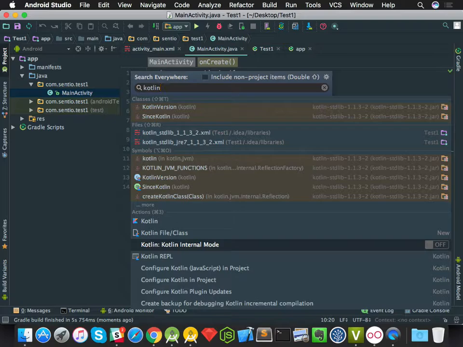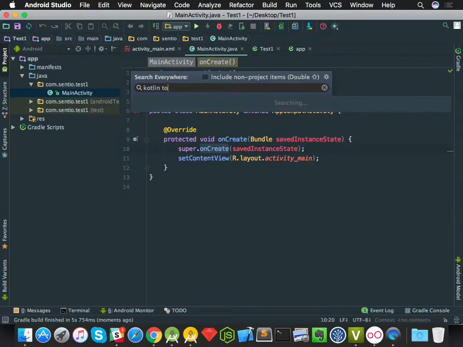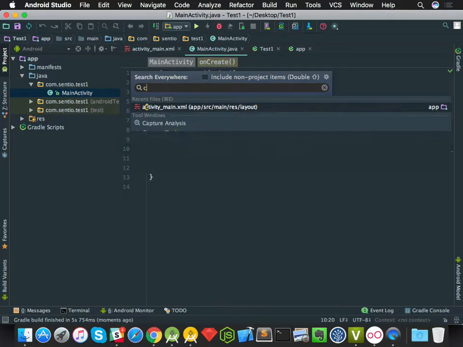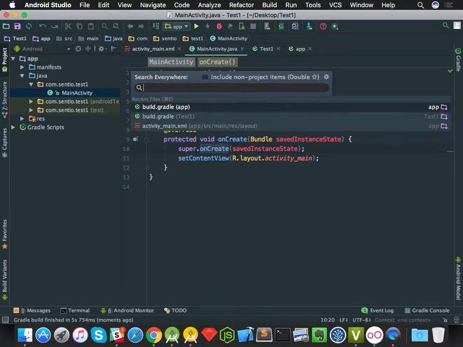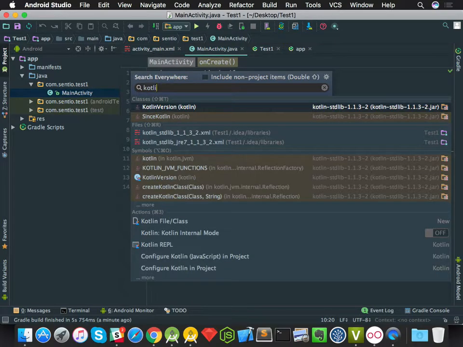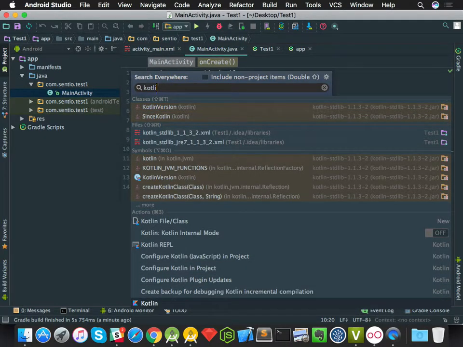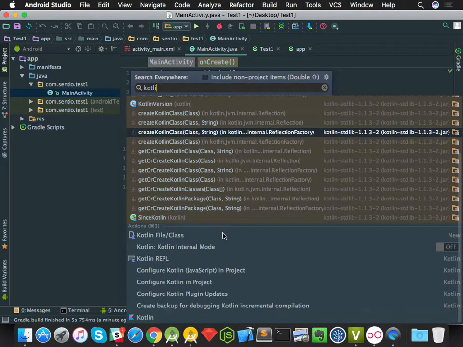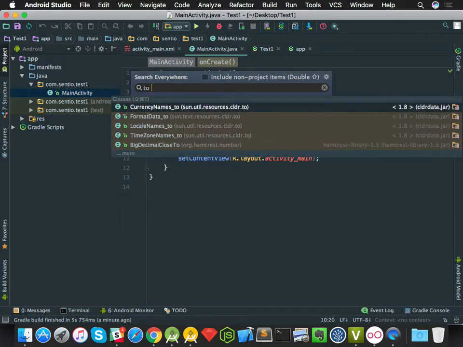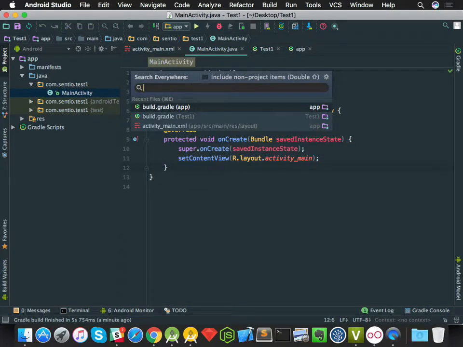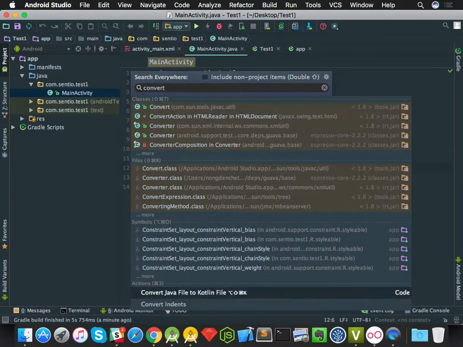Convert Kotlin to Java. Where is it? It's here. Wait, convert. It just showed here. Kotlin, it should be here. I use it every day. Wait for me. More. Convert. Indent. No. Okay, I do it again. Convert. Yeah, convert Java file to Kotlin file.